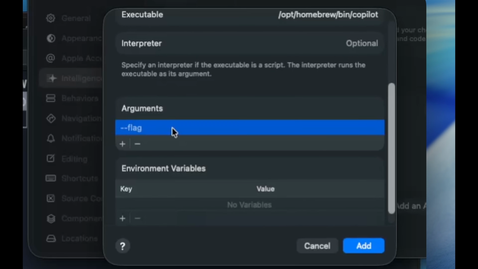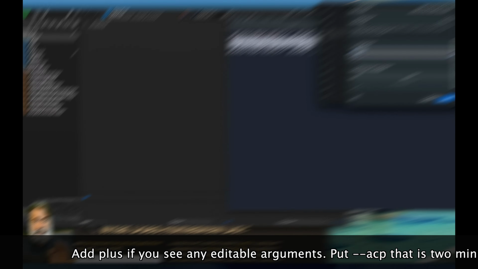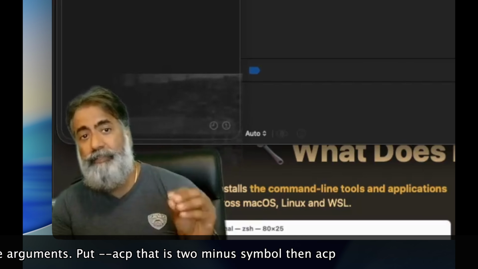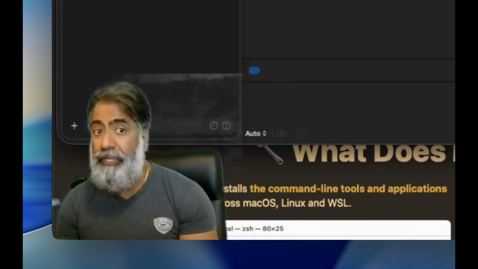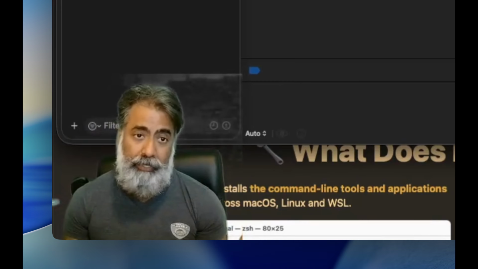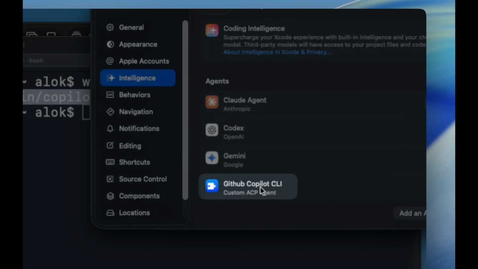If you do not get this correct, you will not be able to communicate. ACP is Agent Context Protocol or Agent Communication Protocol. Both are used in the AI world interchangeably. Once this is there, you can add. And as you can see, the custom GitHub Copilot CLI is installed.